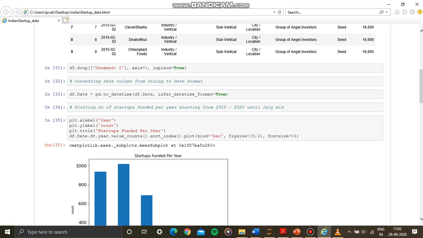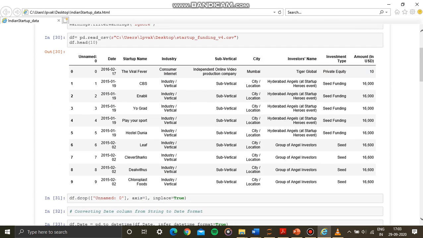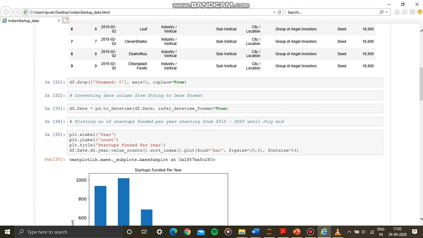After that, I'm basically converting the date column from string to date format. So all the columns which are here are basically of the string data type. So what we are basically doing is converting the date data type from string to date data type.